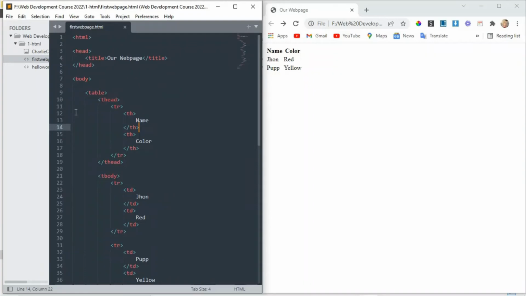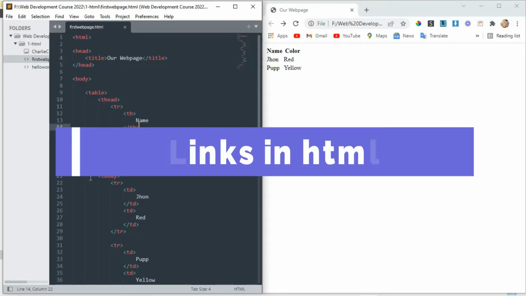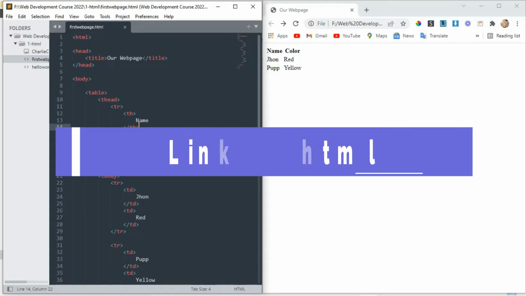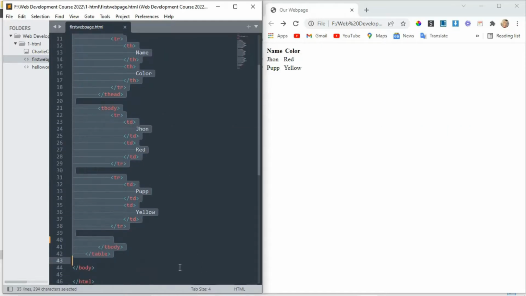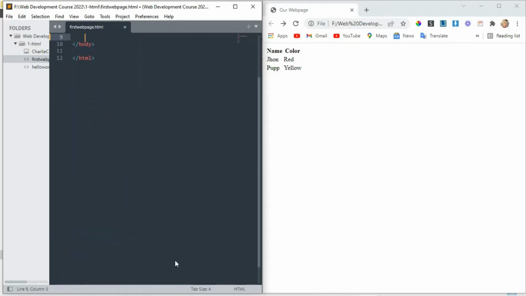Hi guys, in the last lecture we learned about what tables are in HTML. Now in this lecture we talk about what links are and how to use them in HTML. So first get rid of these table tags. I simply select and backspace.